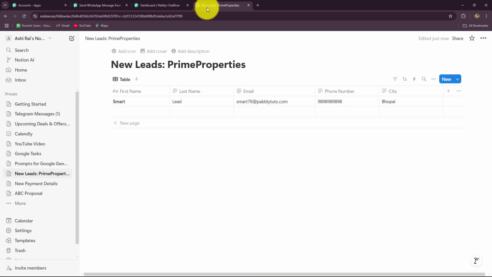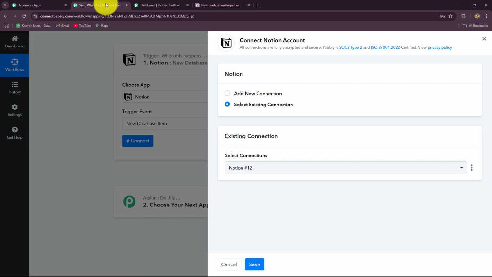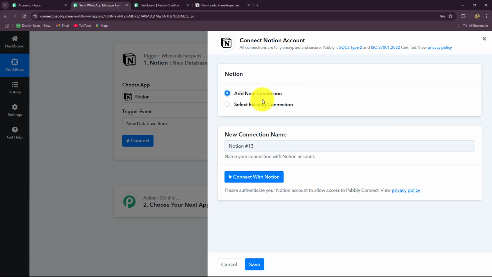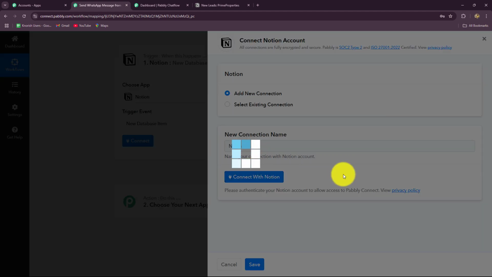For building the connection, you can see I am already logged into my Notion account and this is my database which is already open. Now we have two options over here, add new connection and select existing connection. In case you already have an existing connection, you can just go with that. I'm going to show you how to build a new connection. For that, we will click on add new connection and then click on connect with Notion.